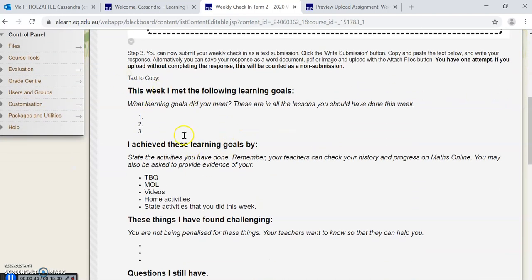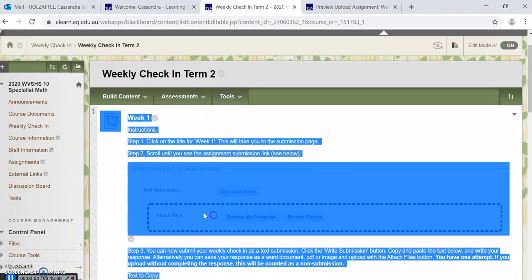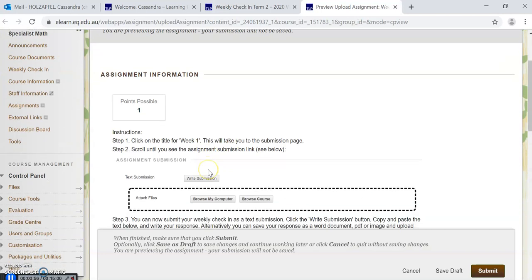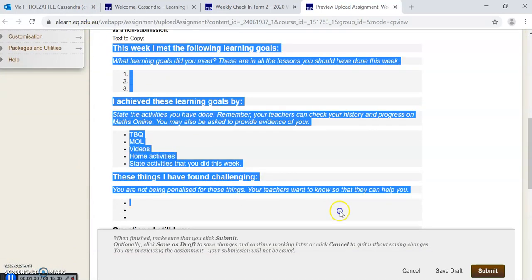Now to do that, you're going to take this text, see how I put "text to copy", and you're going to take all of that, copy and paste it, and fill it in with your own answers. So I'm just going to do that now. Whoops, too far. Maybe I'll go on here, might be a bit easier. Yeah, there we go.